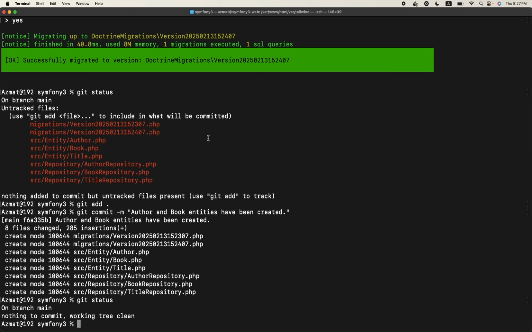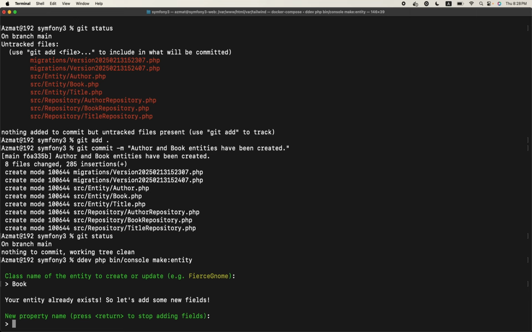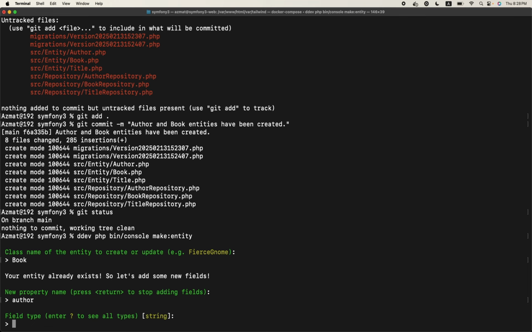Okay, now we need to make a connection or relationship between the book and the author table. So again, the make entity command, and we will select which entity? Book. And we will name the property. It's a relationship, so on the book side the property should be singular. It should be author, not authors, and the type should be relation.